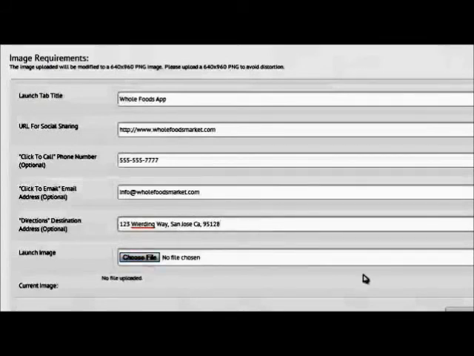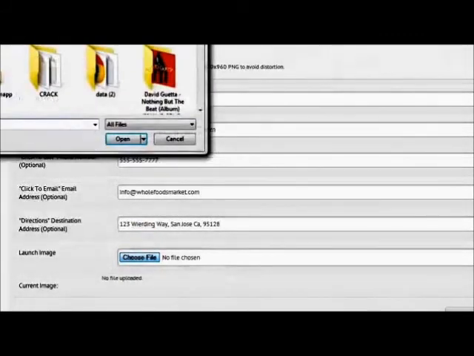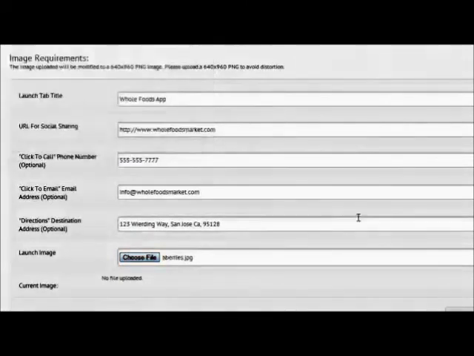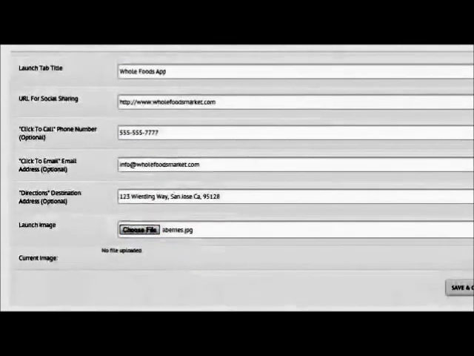The next thing is a launch image. This is the image that's going to be showing on the main screen when the app launches. Okay, let's just go ahead and choose my file there. I get an image there about berries. Very, very cool. And let's go ahead and save and continue.